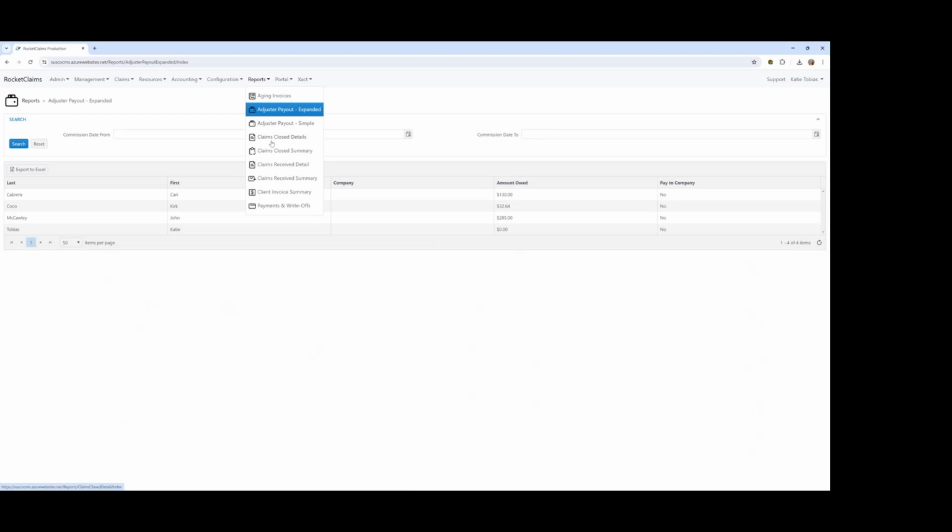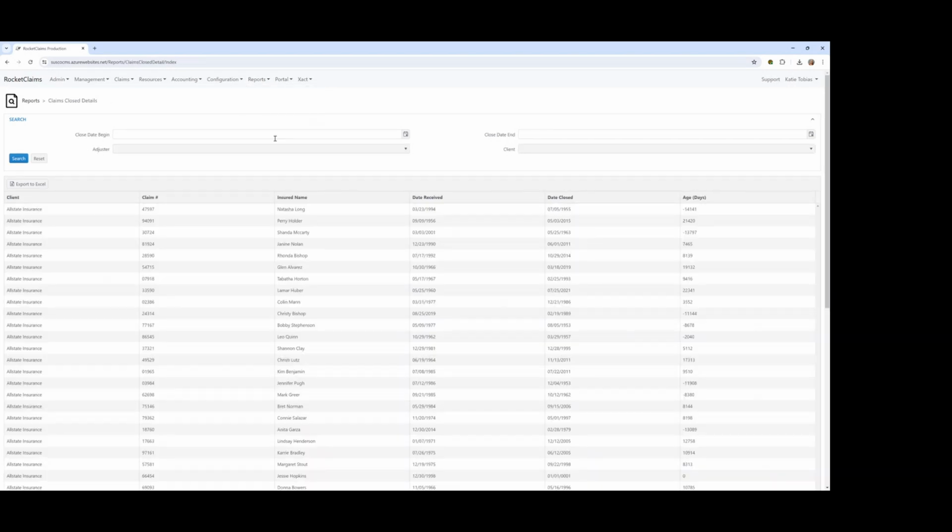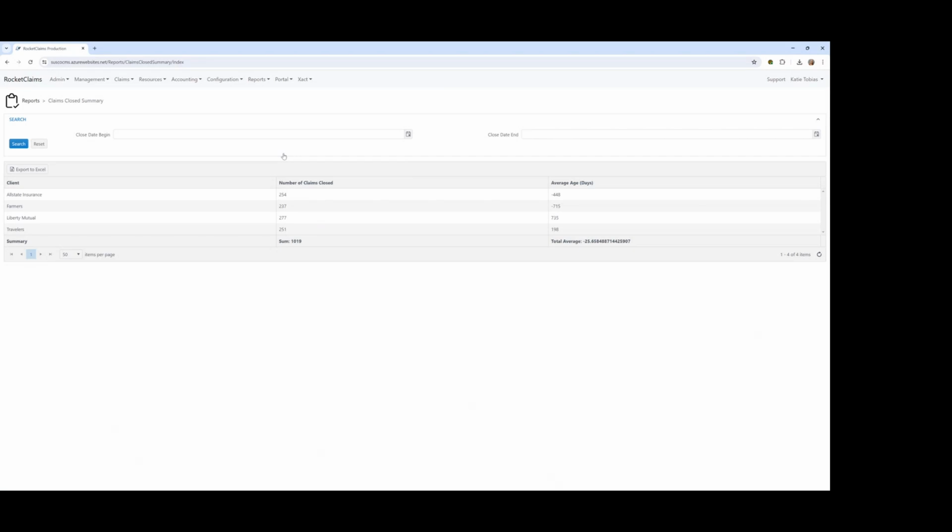The next two reports are also related. We have a claims closed detail and a claims closed summary report. The claims closed detail has every claim closed with additional detail about the claim and when it was closed. So each row is an individual claim. It has the insured name, the date it was received, the date it was closed, and the age. Again, you can filter this by the specific date range for the close date, a particular adjuster, or a particular client. The summary version, the claims closed summary table, groups these by client and lists a number of days and average aging for that client.